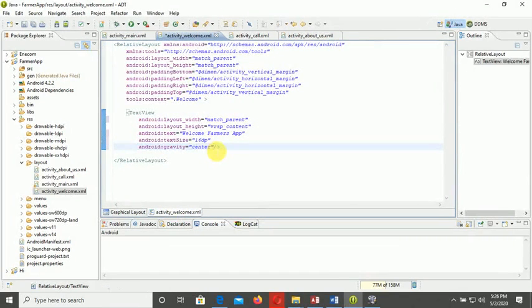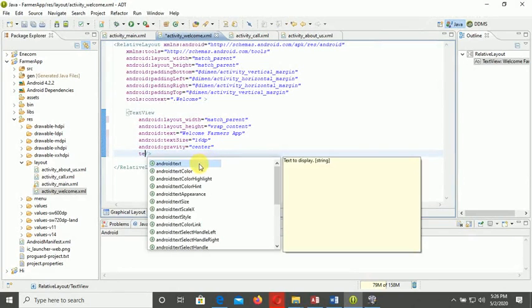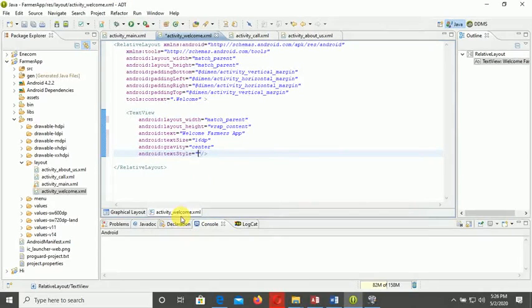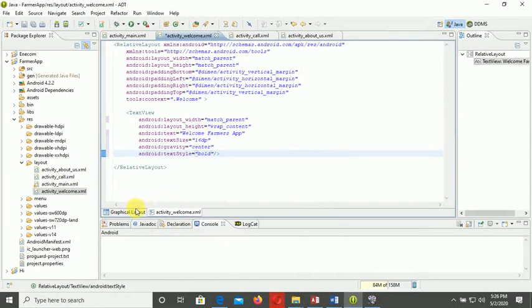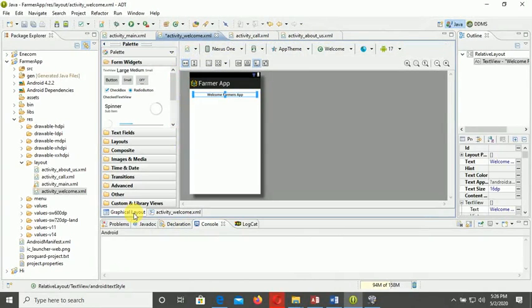Now we are going to add extra features to the text style. Control plus space, you choose text style. Control plus space again, you choose bold. You go back and see how bold it is. So now we are going to create buttons for the other pages. So when the person logs in, these buttons will appear for the person to do whatever he or she wants to do. So we go to this angle, that is the palette area.